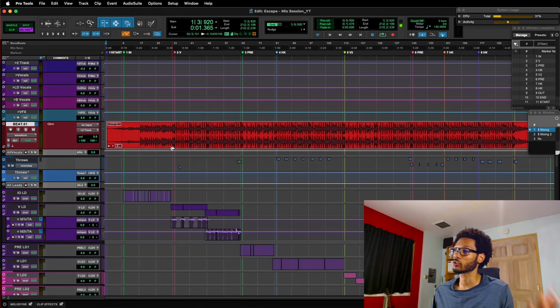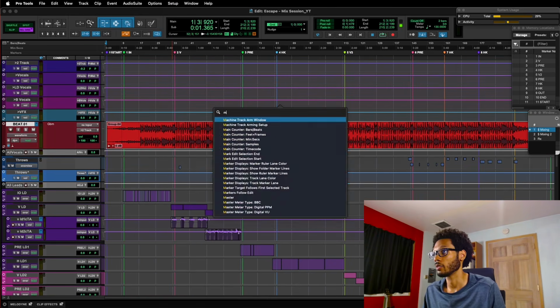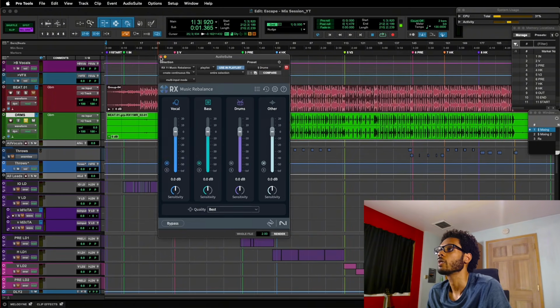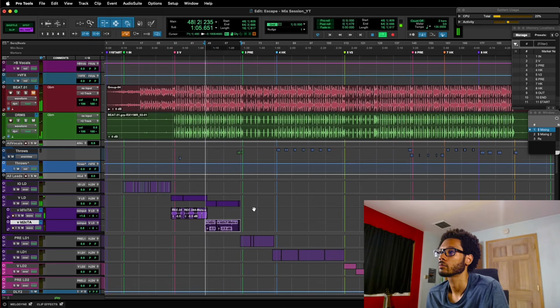We're going to go to our trusty friend Isotope RX and Music Rebalance, and we're just going to export the drums. We're not going to worry about anything else. All right, we got our drums, so let's loop this part.